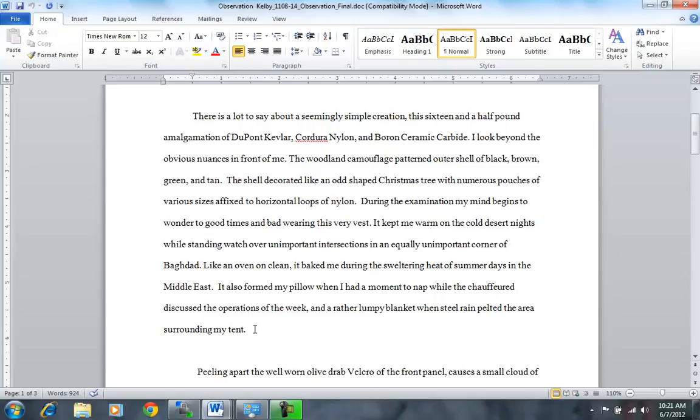Now, there's no specific thesis by the end of this first paragraph, but you can tell he's going to be describing this jacket in detail, including the various small details, the sweat stains that are on the jacket, the holes in the jacket from where flak did hit it, and he himself came close to being injured.